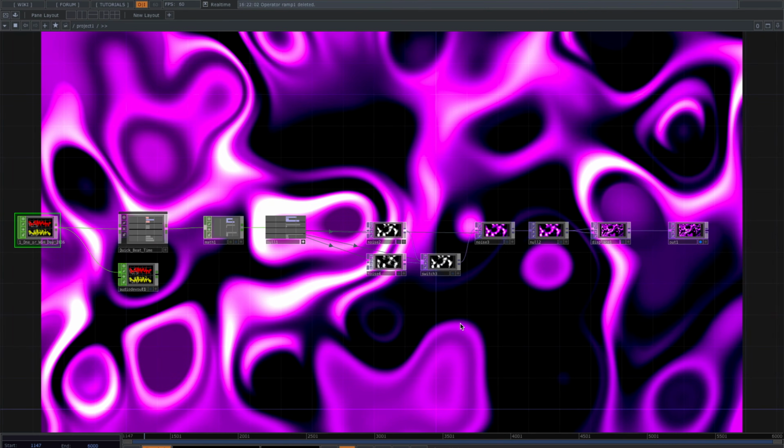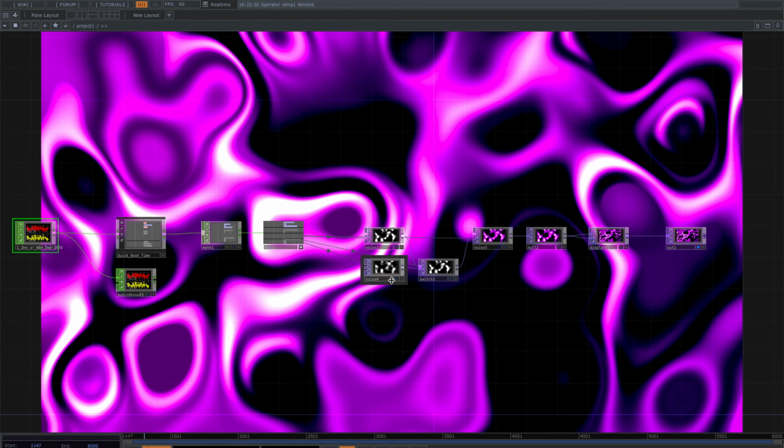Hey, so today I'm going to show you how to drive your animations in TouchDesigner that normally use time. So here's a quick example.